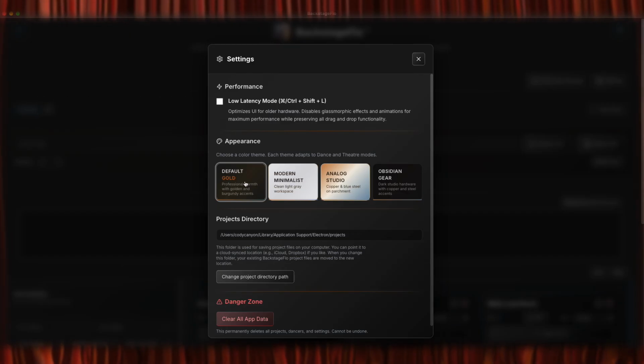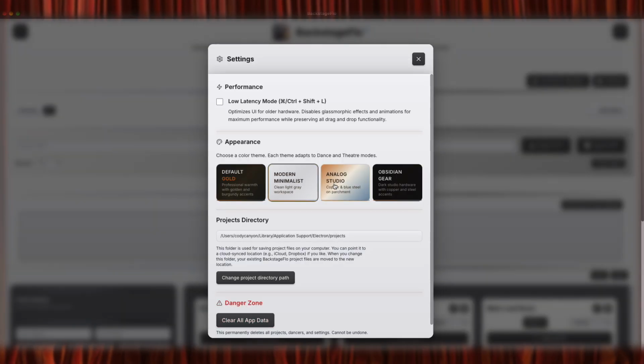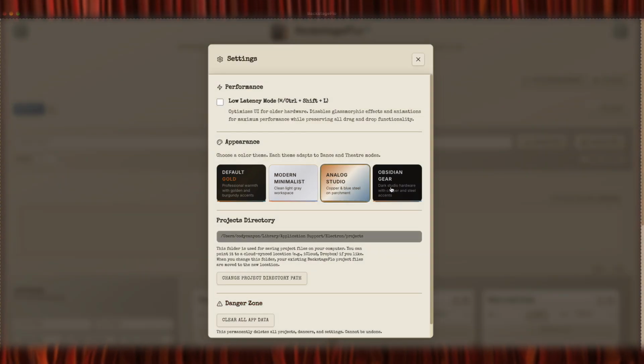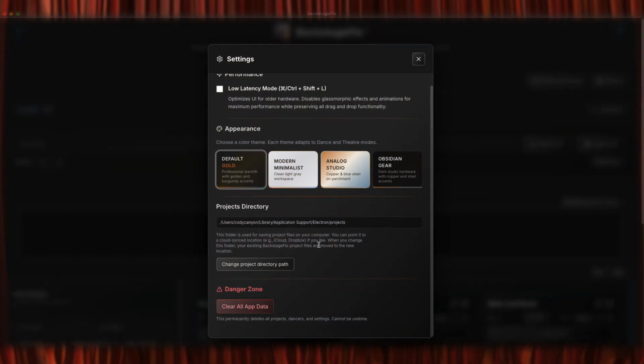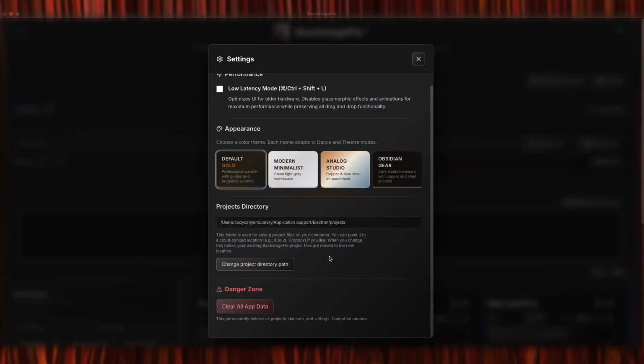Beneath that, you will see an appearance section with 4 premium color schemes to choose from. Flip through them to see which one you like best for your workflow. Below that is the Project Directory section. Here, you can change the project directory path to a custom folder in your file system for full and easy management of your BackstageFlo project files.